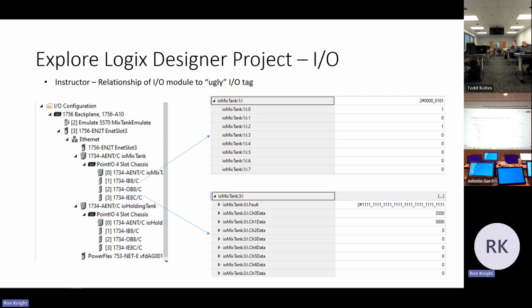So let me ask that question. Do you guys typically alias or do you buffer or map your IO? Buffer. Let me ask a question: why do you prefer buffering over aliasing? It's easier to find. Easier to find? I agree. You can do it right in the ladder logic. Yes, you can do it in the ladder logic.